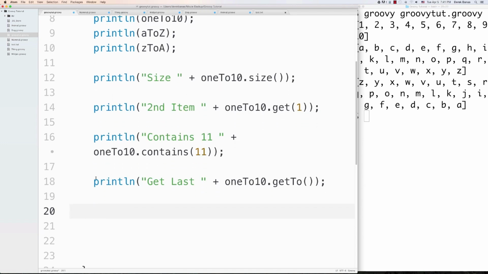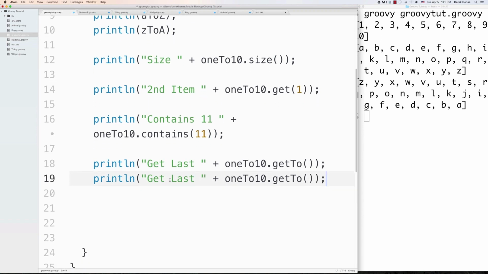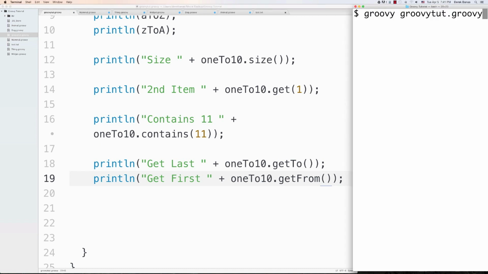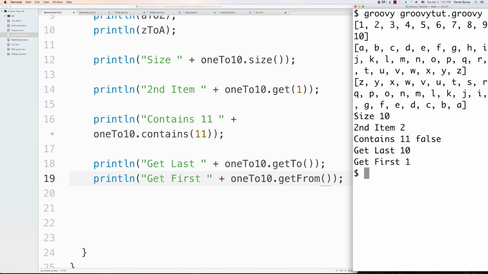And likewise, if you want to do this in a different way, maybe another way that's going to work for us a little bit better, we could get the first item inside of a range by replacing get to with get from. And if we run all those functions, you're going to see exactly how they work out. There's the size, there's the second item. Does it contain 11? No, it doesn't.